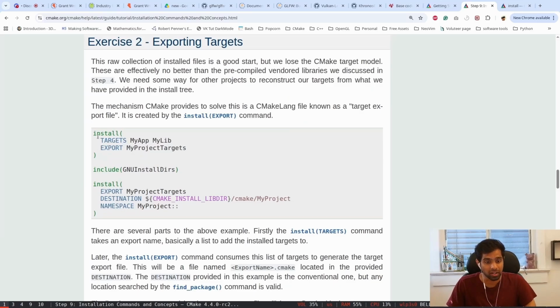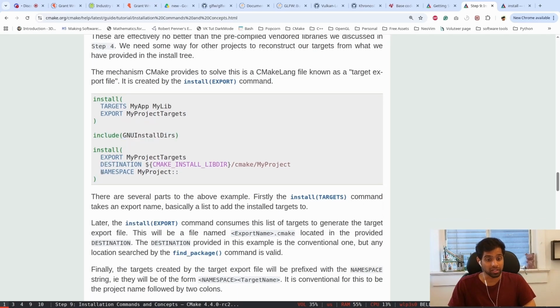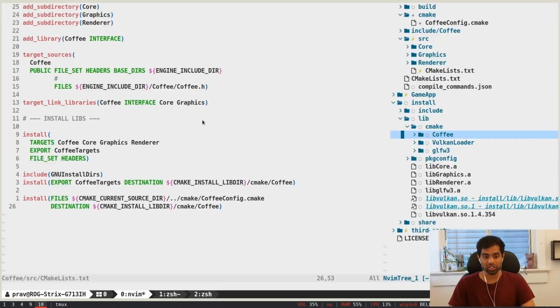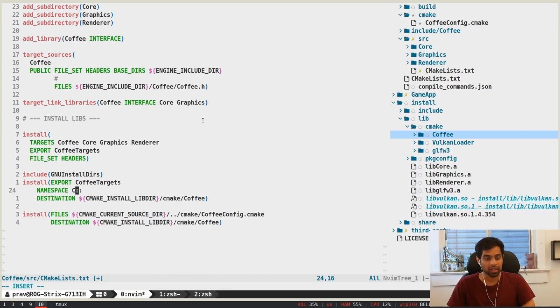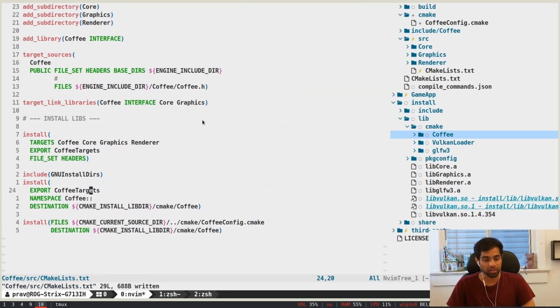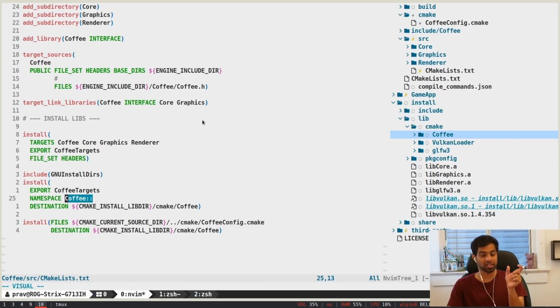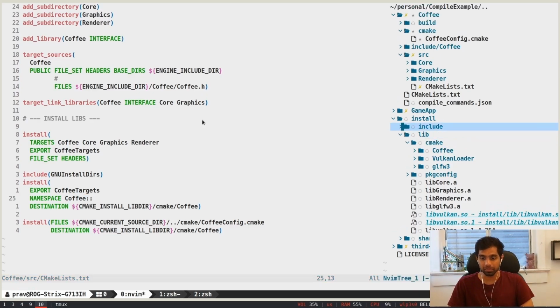So we did this, remember? Like I said, install targets and include. We did the include GNU directories. Okay, we forgot to specify the namespace. Just like I told you, you can use the namespace. You can mention it right here. You can just say namespace coffee. You can name it with your project's name. Because all the objects in CMake are strings, you can specify this as a string, and what it'll do is group all of these exports into one namespace. So you can use things like this.